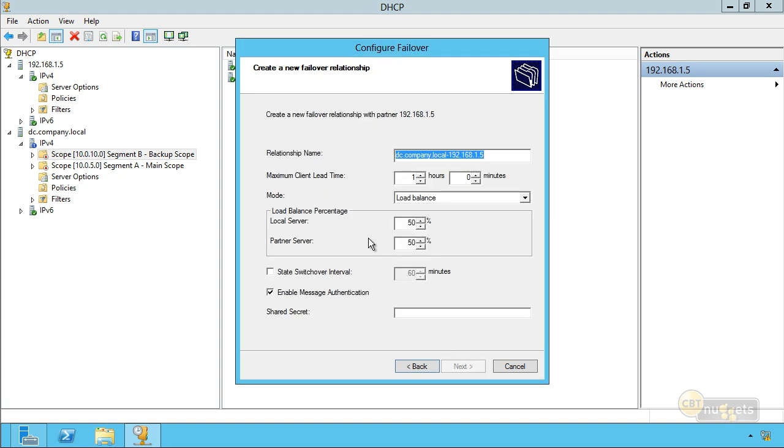Now I get to decide how I want to do this. I'm going to do load balancing mode. I could have chosen hot standby, but because I'm choosing load balancing, I get to actually specify the balance between the two. So let's say I want the local server to actually take on about 75% of the workload. That means the partner server will statistically issue about 25% of the addresses.